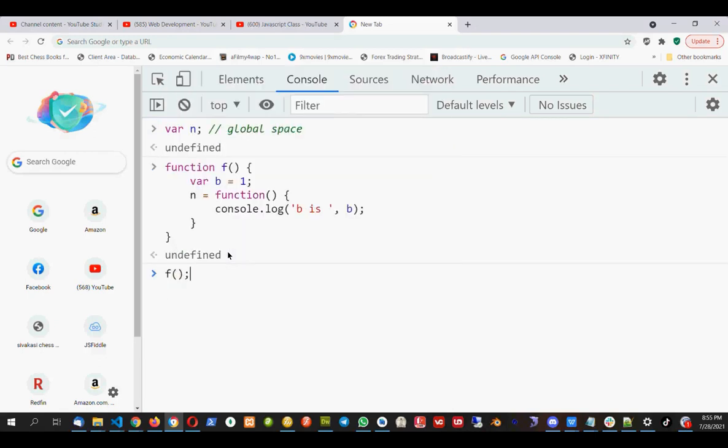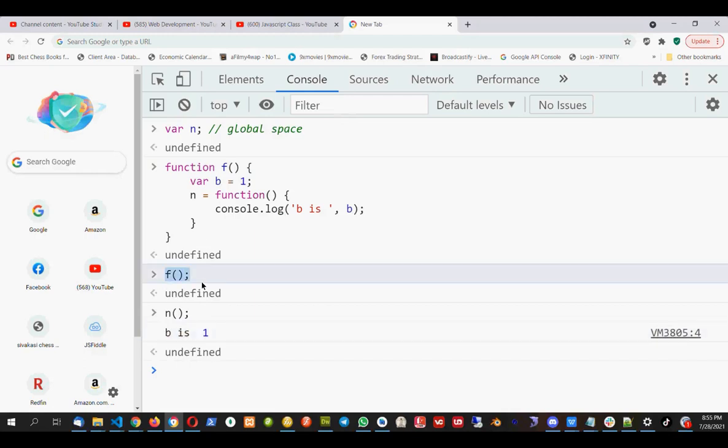So if I press enter and if I run f, once I run f, this n is created, and then if I run n, it is saying b is 1. I have to run the function f because otherwise n will not get this value. So I run f so that all lines are run and n has the value of this function. After I run f, I will run n. Since n is in the global space, it has the value of this function. It is running this function and it is getting the value of b here. So though n is in the global space, it can access the value of b.